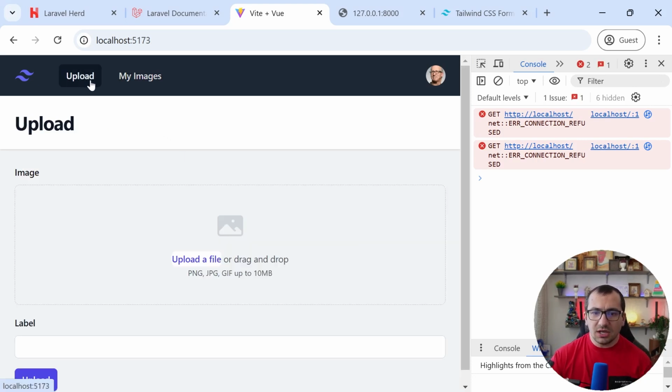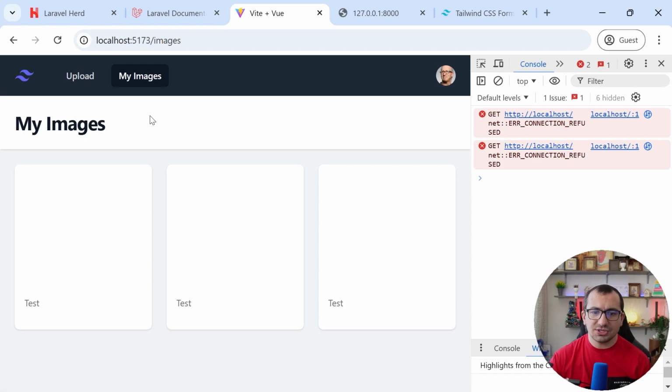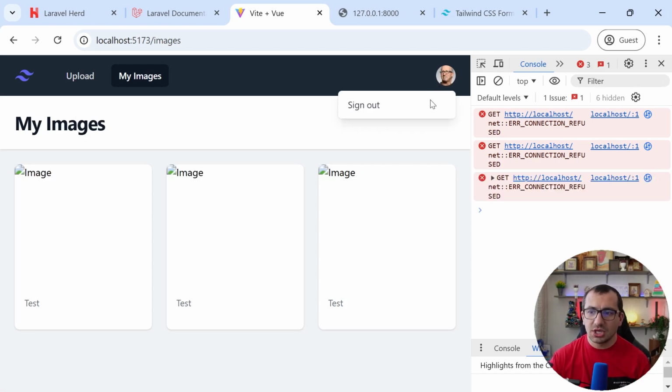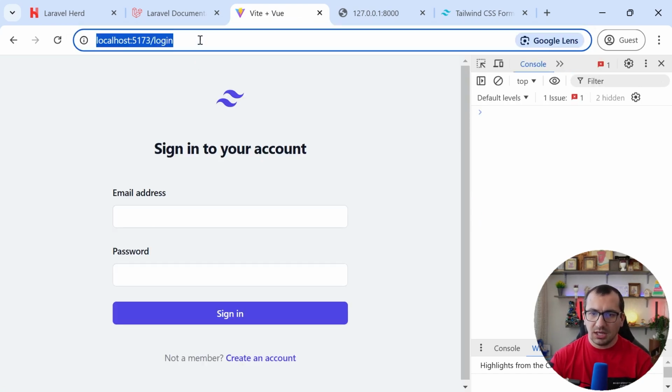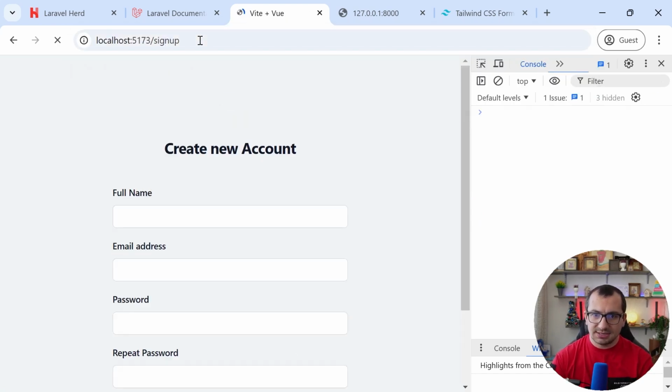So this is the entire layout. So we have upload section from which we're going to upload the image. We have my images section. We're going to iterate and render images. We have, of course, sign out doesn't work at the moment. We have login, and we have sign up.